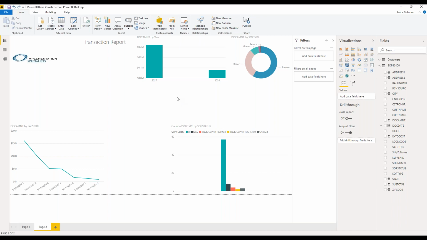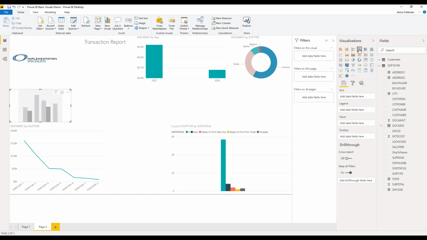Now, with a date one, you see that it brought that over automatically, but you can also create your own hierarchies to create these drill down type charts. So we're going to go ahead. We're going to pick a column chart again.